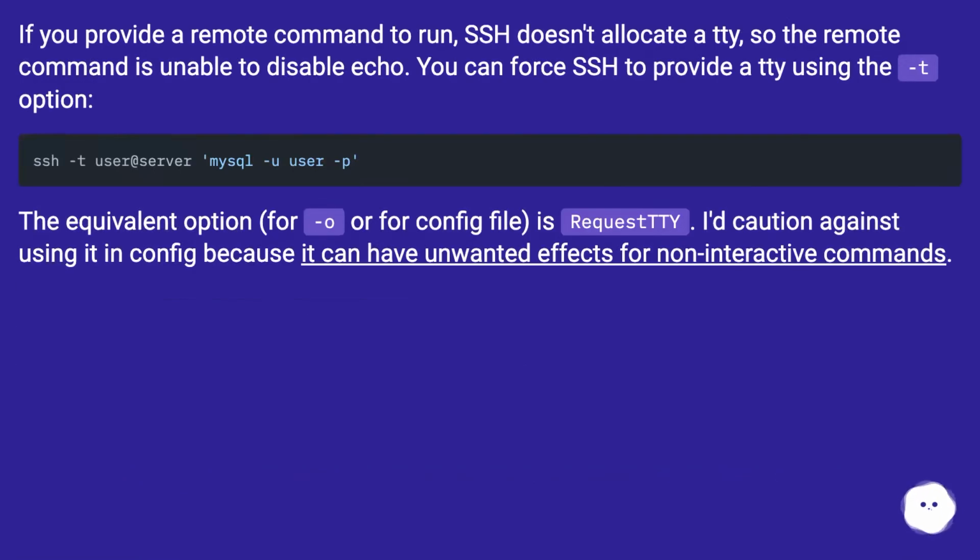If you provide a remote command to run, SSH doesn't allocate a TTY, so the remote command is unable to disable echo. You can force SSH to provide a TTY using the -t option. The equivalent option, for -o or for the config file, is RequestTTY. I'd caution against using it in config because it can have unwanted effects for non-interactive commands.